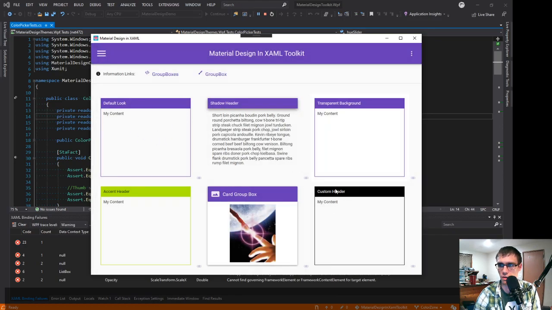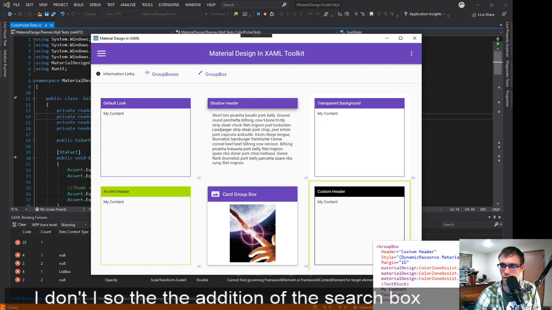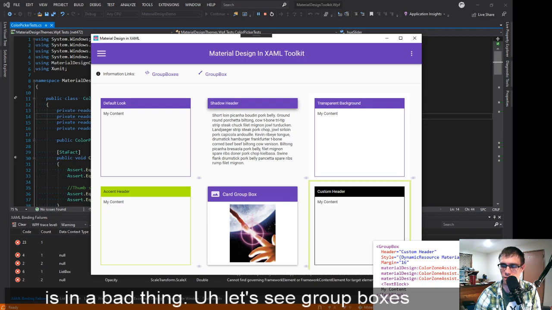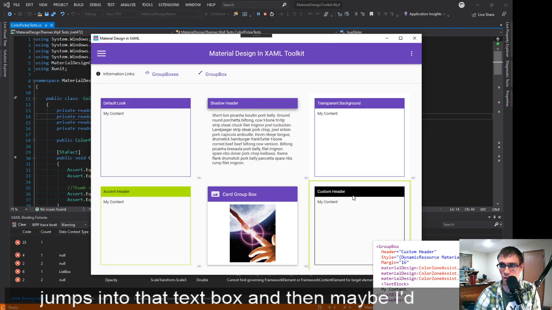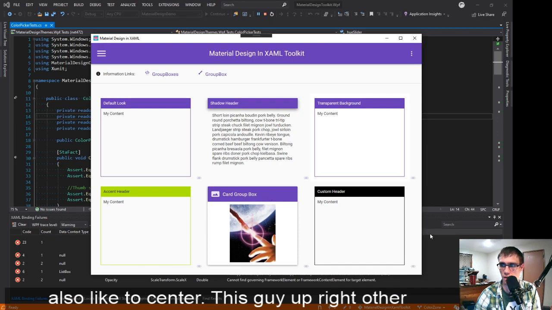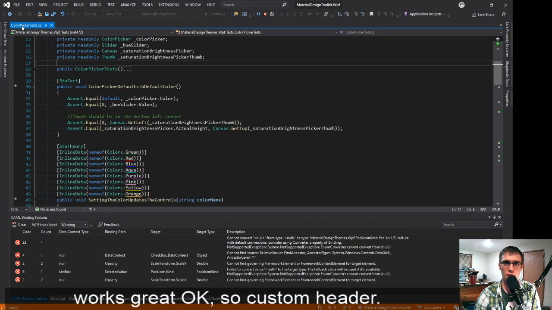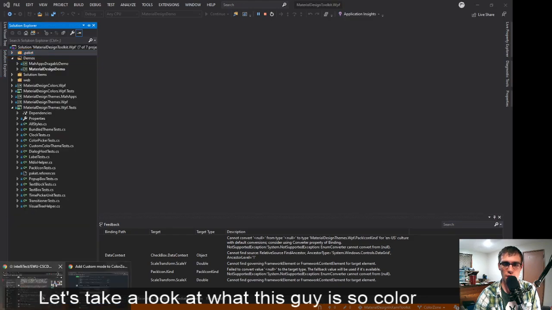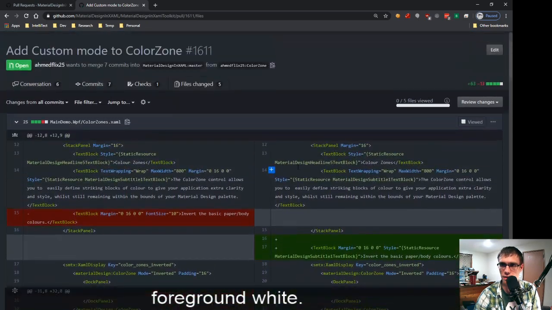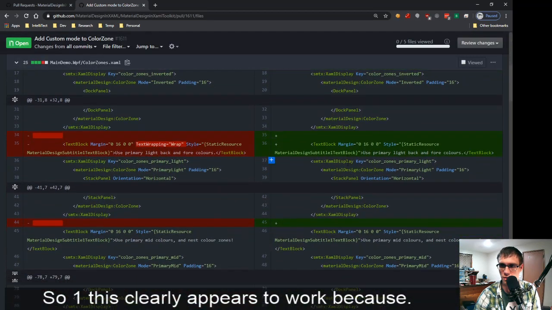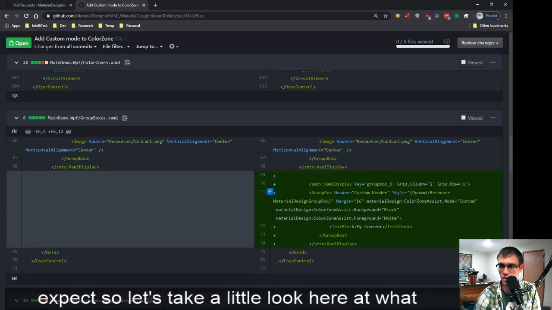Okay, so custom header. So let's take a look at what this guy is. So color zone assist mode custom, background black, foreground white. Cool. So this clearly appears to work because that is set up, and that basically is as I would expect. So let's take a little look here at what the implementation looks like, since that's the next most important thing, right? The thing is functional, so that launches and works.